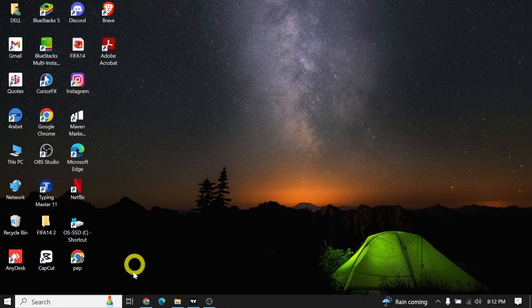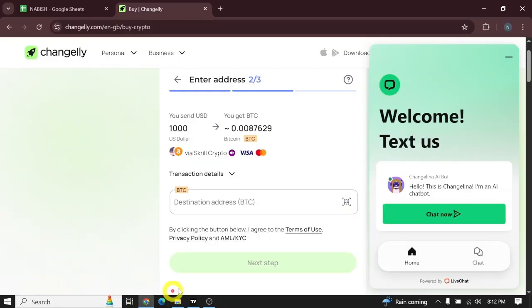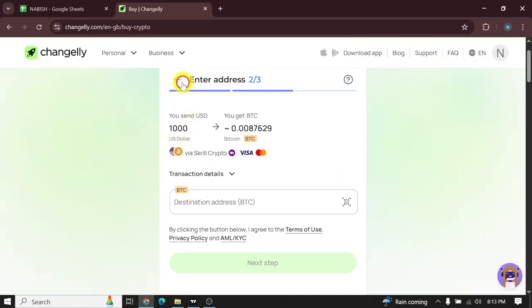First of all, open Chrome on your laptop or mobile devices. Once you open the Chrome, search for Changelly website. As soon as you enter the website, log in into your account with your registered email and password. After you get logged in, you'll be forwarded to this interface.